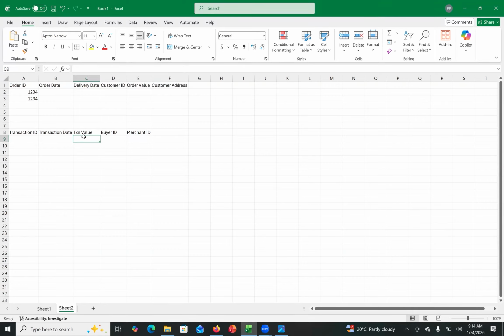There will be a particular transaction value, and the amount will get deducted from the buyer and it will get credited to merchant, right? Or in general, what we keep it, we call it sender ID and receiver ID. Okay. So amount will get deducted from sender's place and it will get added to receiver ID.